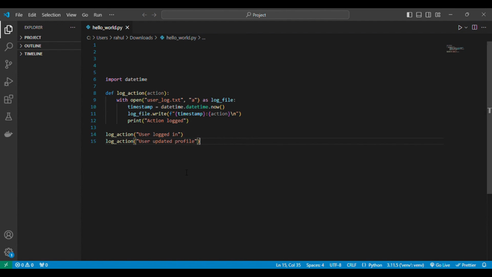In this example, we create a log_action function that takes a user action as a parameter. Each time the function is called, it opens userlog.txt in append mode, adds a timestamp, and logs the action. Over time, this will build a complete log of user actions with timestamps. This is an ideal use case for appending data to files.